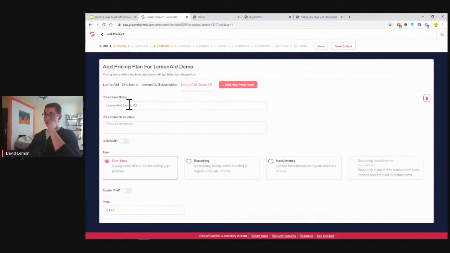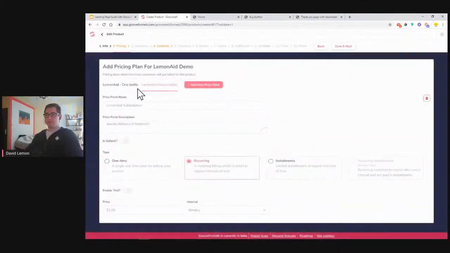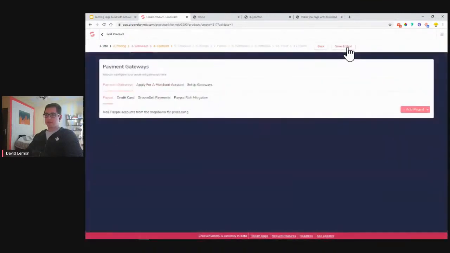Once you set up a price point that you don't need, in the right hand corner there is a trash can icon, so you can just click on this one and delete it. So now I want to only leave the 1 bottle and then a lemonade subscription. Okay, I'm happy with this, and then I'm going to click save and next.